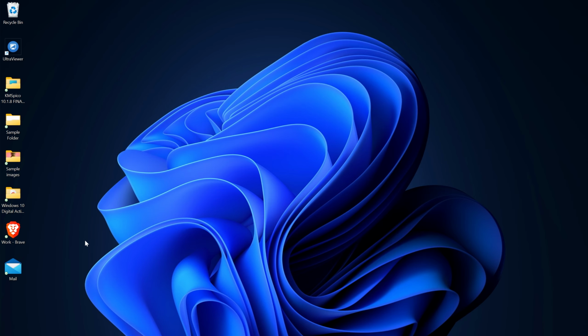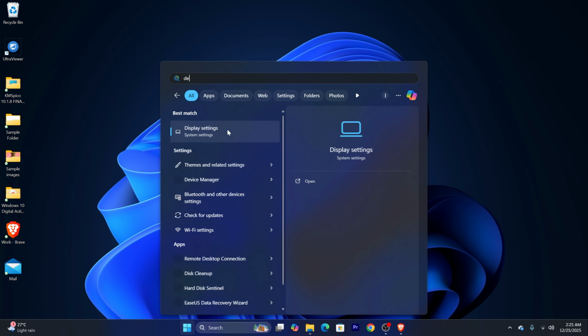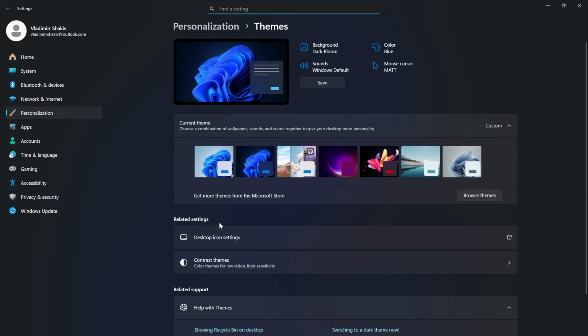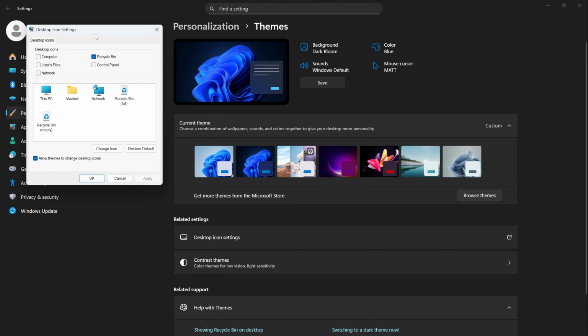Now, what if, say for example, this is a desktop icon? So that's also possible. So let's go ahead and type here "desktop icon". Themes and related settings are going to pop up. Let's open that one and you should be able to see it here.